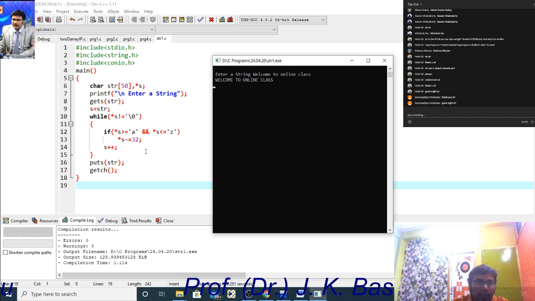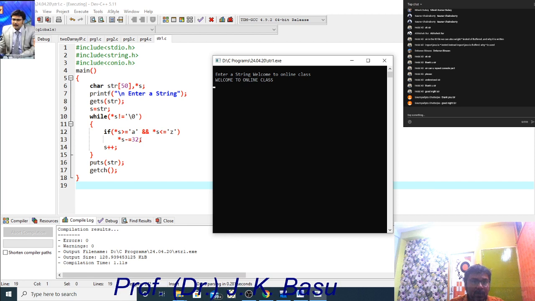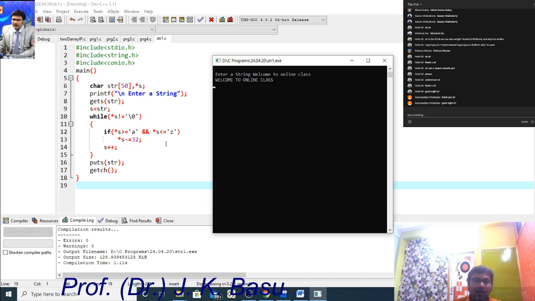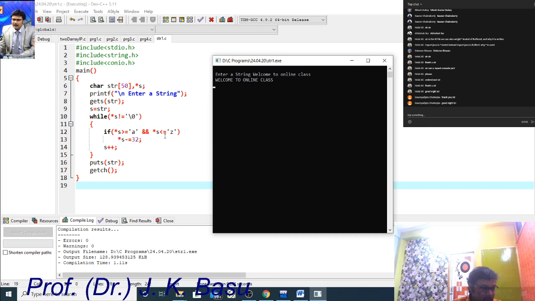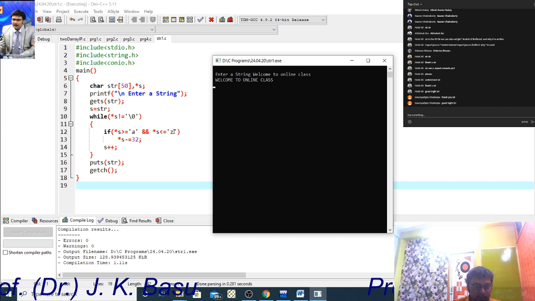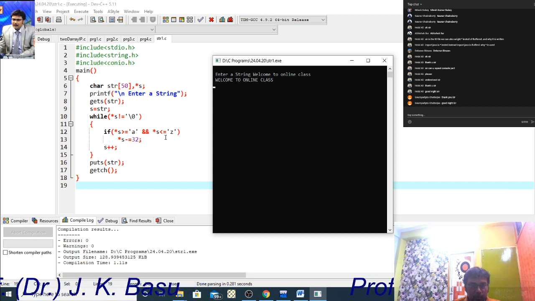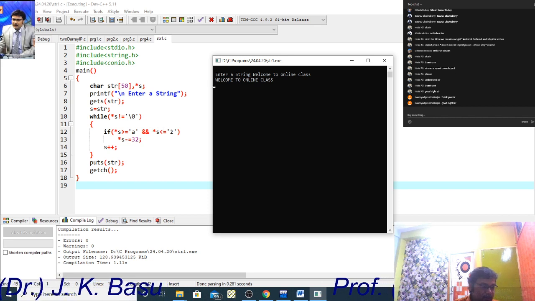It's the AND operator, a logical AND operator. Logical AND operator means both these conditions will be true at the same time. Let's say if it is small b, then definitely it will be greater than or equal to a, and at the same time it will be less than or equal to z. So, logical AND operator. So any character between small a to small z, inclusive of a and z itself.